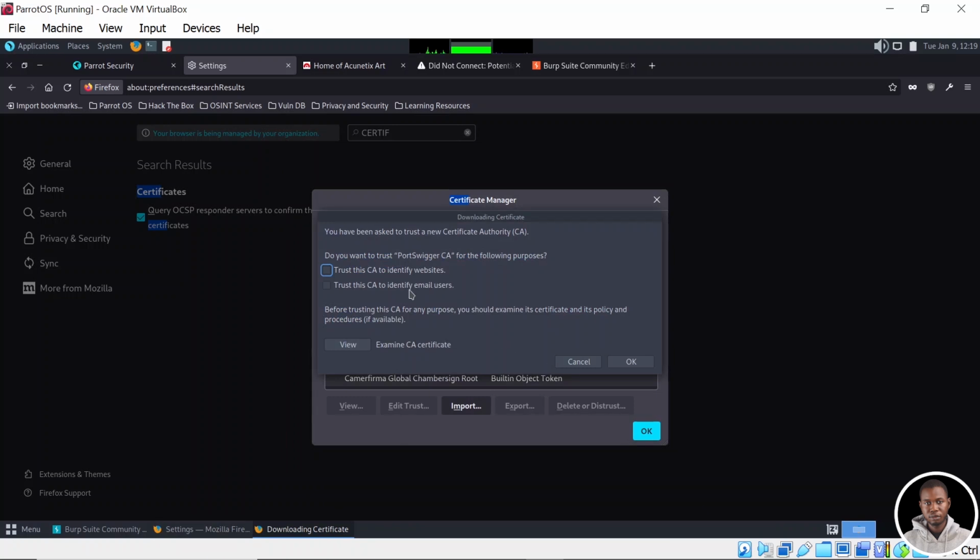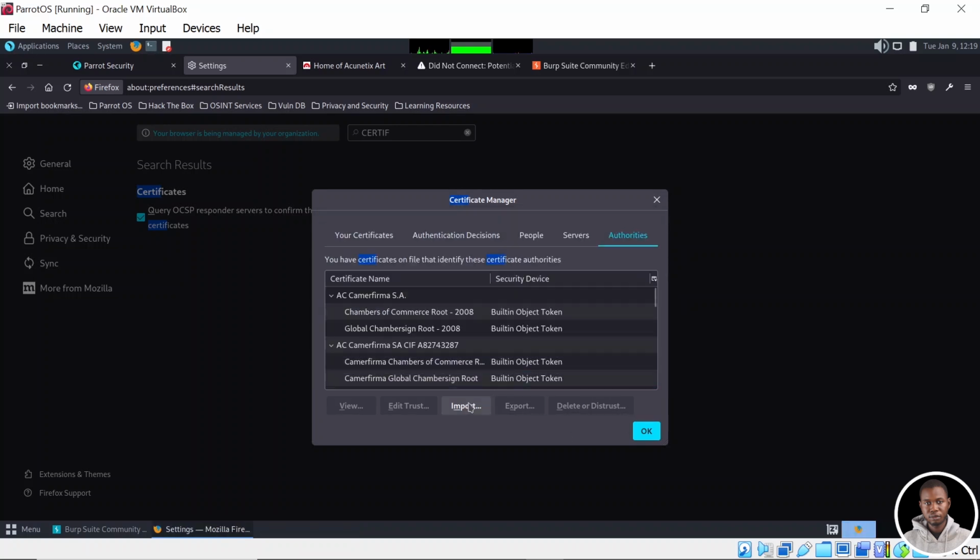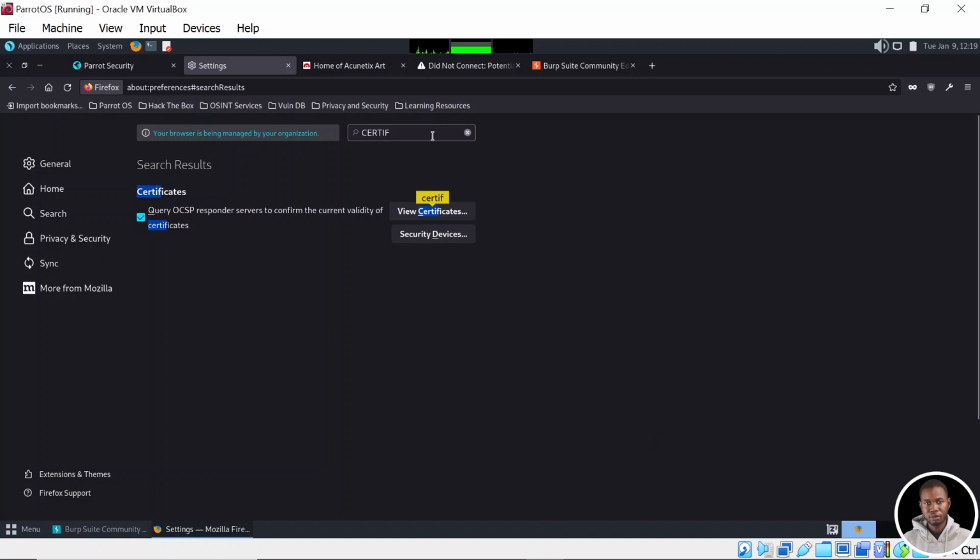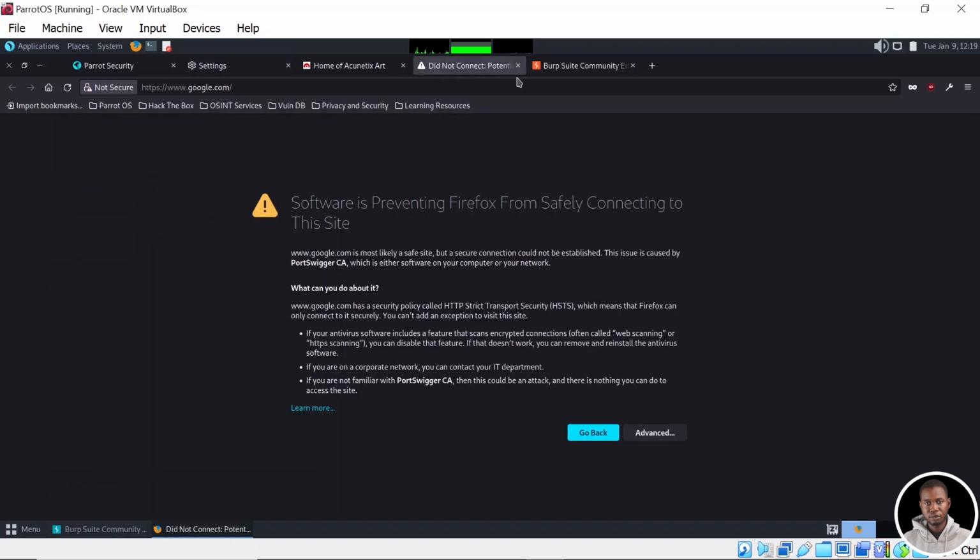And this is asking us, do you want to trust PortSwigger Certificate Authority for the following purposes? The first one is trust this CA to identify websites. The second is trust this CA to identify email users. So I'm just going to select both, and I'm going to click on OK, and then we can just click on OK. So let's test this and see if this is working properly now.